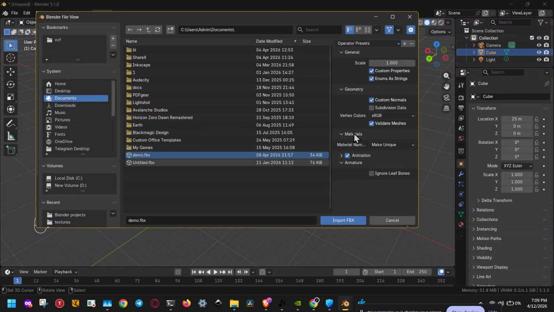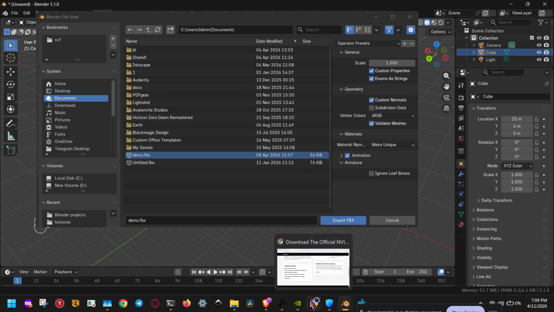So the first real fix is to re-download the FBX file from a trusted source. Make sure the download completes fully and that the file is not damaged. If the file was interrupted during download, Blender may not be able to read it correctly.